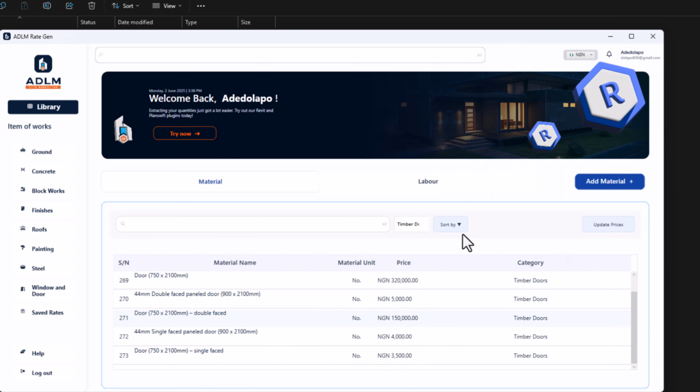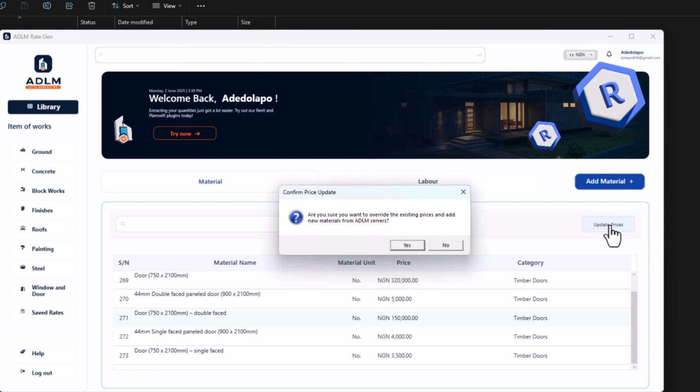Okay. Then we have this update price. Now this update price allows you to update your library from the ADLM server. If you click on update here, and click yes, it updates everything from the ADLM servers. Now, it does not delete what you have initially. It just updates what is existing. So if you've added your own custom items already, what you've added stays, and you can just click on update to update the prices of the default items. This update of default prices allows you to easily update prices.